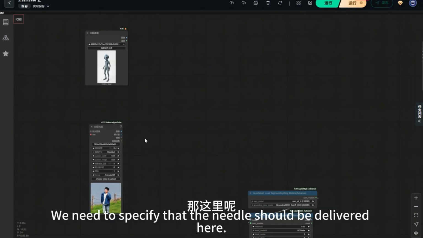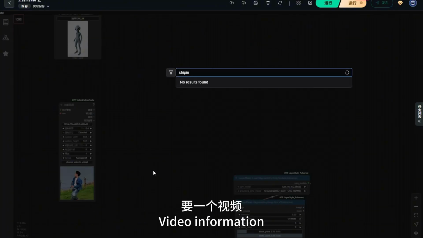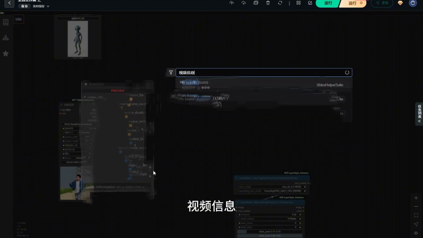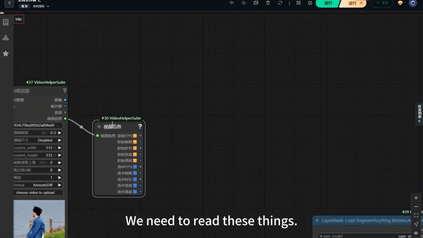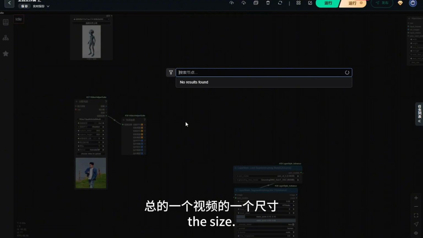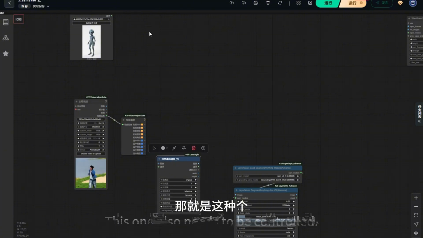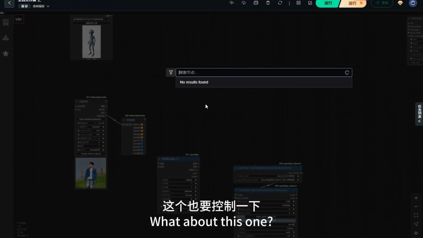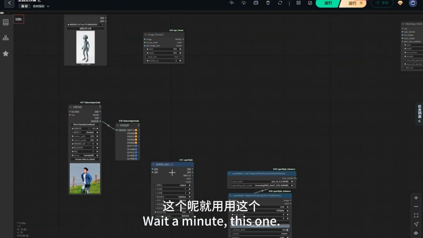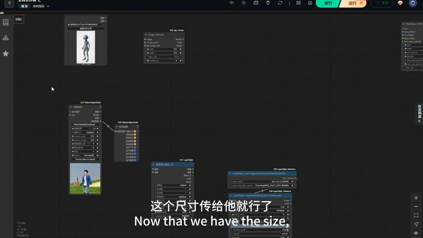Good. What about here? It is necessary to stipulate that its frames will be transmitted here. We want a video, video information. We want to read these things. Then there's one more control, a total of one video size. That's this one. Use one. This needs to be controlled too. Then this one is used. Use this, and we just pass this size to you.